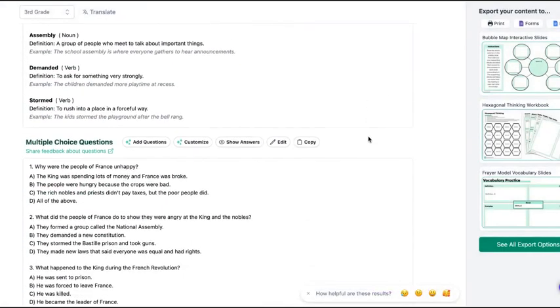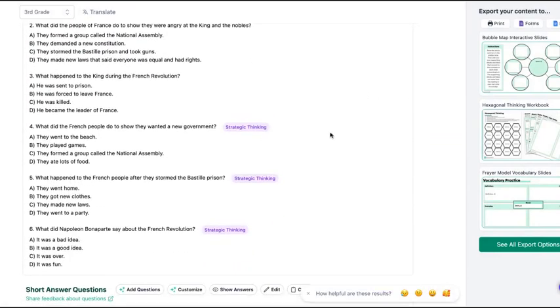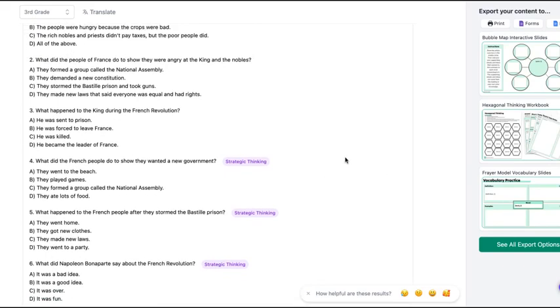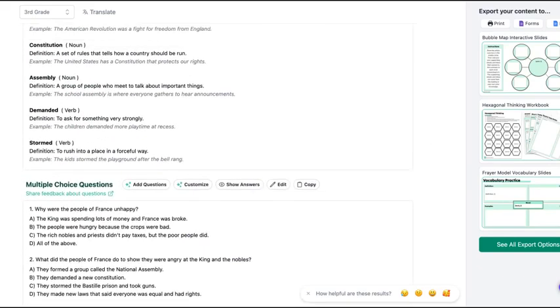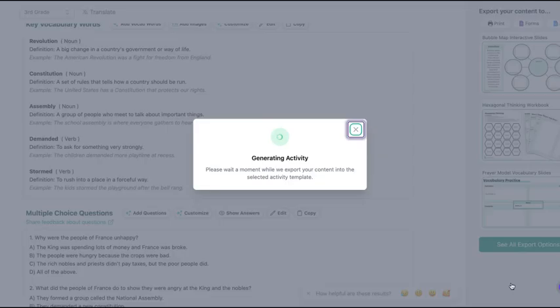And then what I really love is I'm going to take those questions from my video, and I'm going to make sure that they're okay. I can edit them if they're wrong, because sometimes AI can be wrong. And I'm going to come over to Forms, and I can pick just what I want. Now, in this case, I don't want the summary. I don't want the short answer. I don't want vocab list or open-ended prompts. I'm going to just put the multiple choice questions in there.